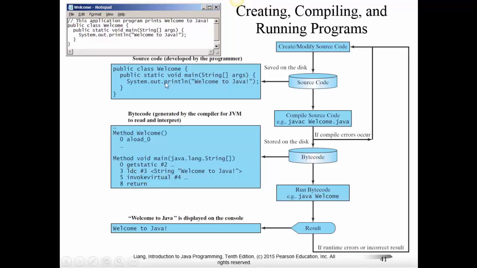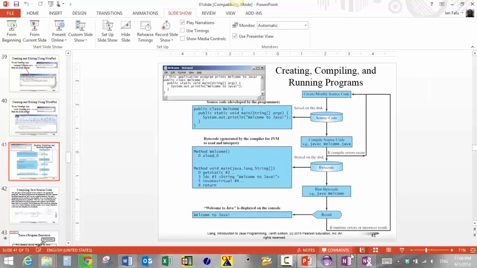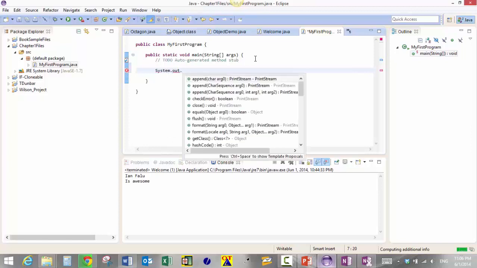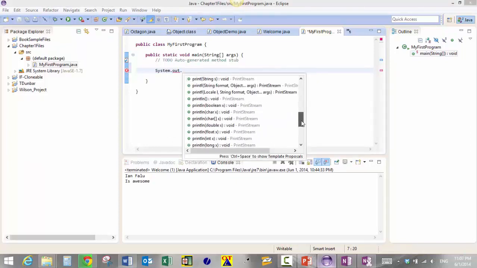Okay, so pretty much I'm just going to type this. Every time that I want to print something on the system, pretty much this is what I'm going to do. So I'm going to type system.out, and then here you can see we have a bunch of methods. So far we're just going to deal with print line, which is this guy right here.